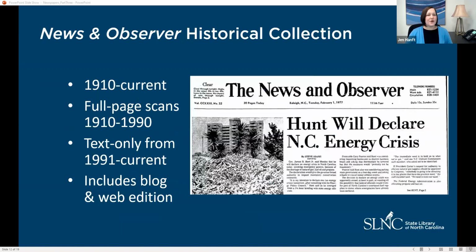The News and Observer Historical Collection provides the N&O archives from 1910 to the present. From 1910 to 1990, the issues are full-page scanned images, similar to how they appeared in NewspaperARCHIVE that we just looked at. And from 1991 to the present, the content is text only, but still the full text of the articles. The historical collection also includes the N&O blogs and their web edition articles.